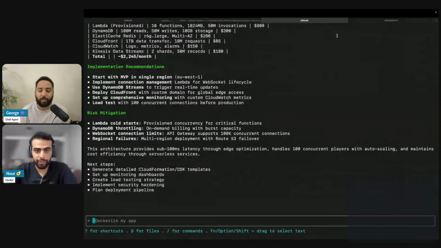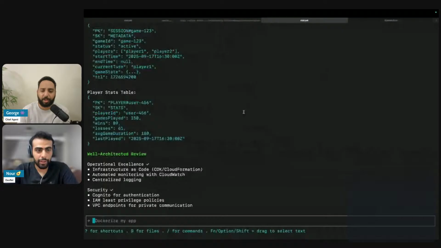Yeah, we can do that. So first, do you want it to review your existing CloudFormation template, or are you going to generate it from scratch?